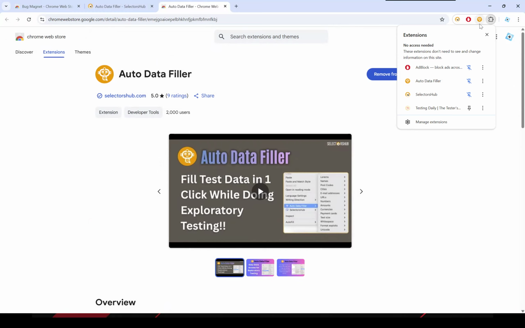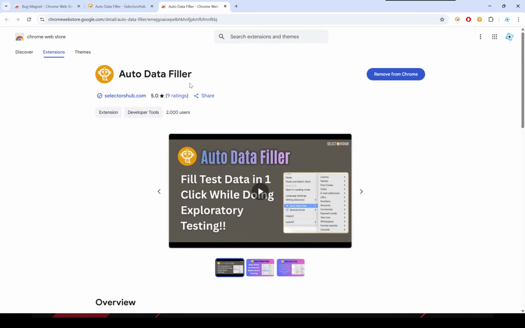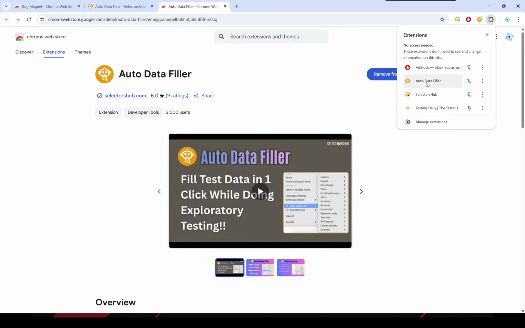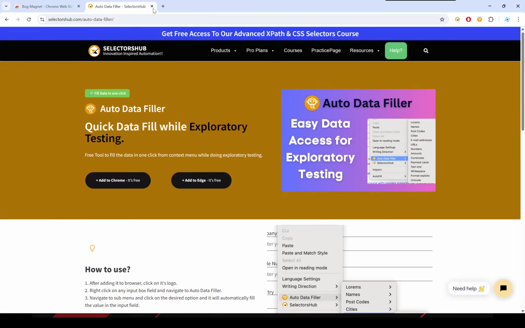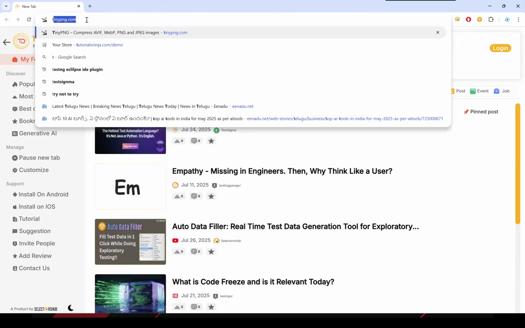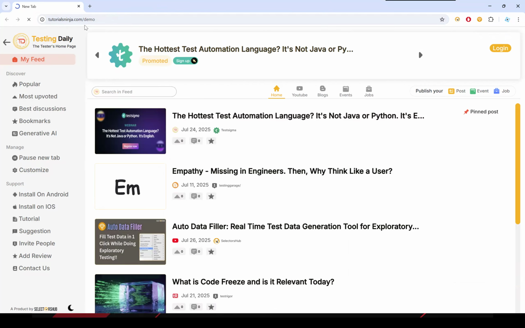Let me pin it so that I can directly access it from here. It has this baby kind of icon. That's great. Now we have the Auto Data Filler installed in our browser. The next thing I have to do here is go to one application. Let's say I will go to this tutorialsninja.com/demo application, where I need to fill the data into the forms.